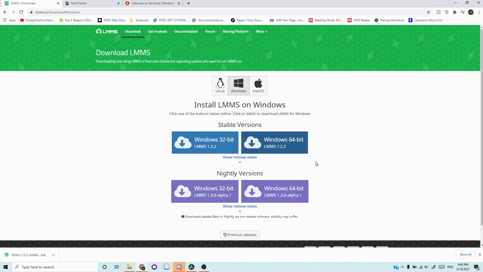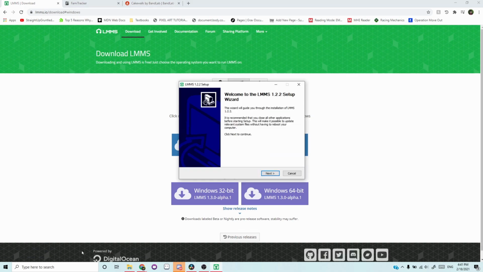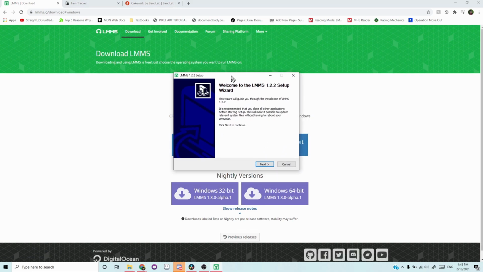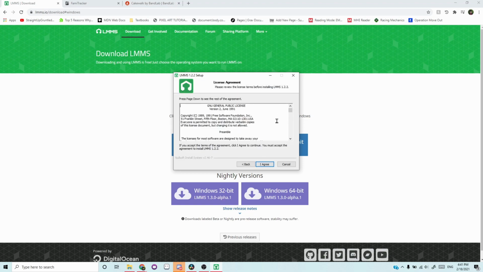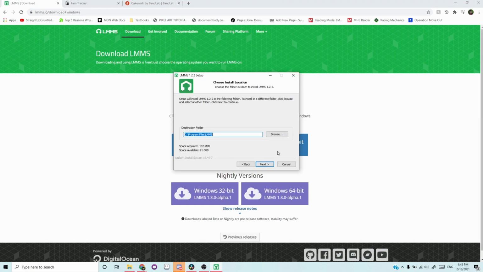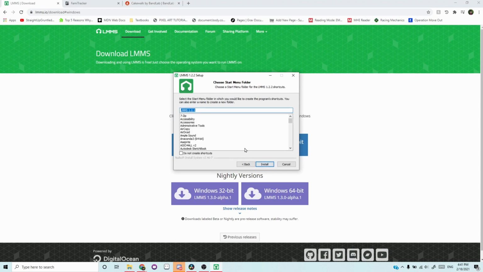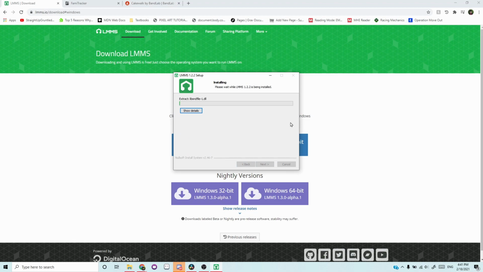If you're curious as to what these nightly versions are, it's the currently developed branch of LMMS. So if you want to try out any of the new features that they're currently working on that aren't super stable, just to see what you can write with them, those are always here for you to download. Once the installer finishes downloading, you click it to open it, and it will take you through the steps of actually installing the software. All you have to do is click through, make sure to accept the agreement, make sure to put LMMS in the folder that you want, and then make sure to install the program.